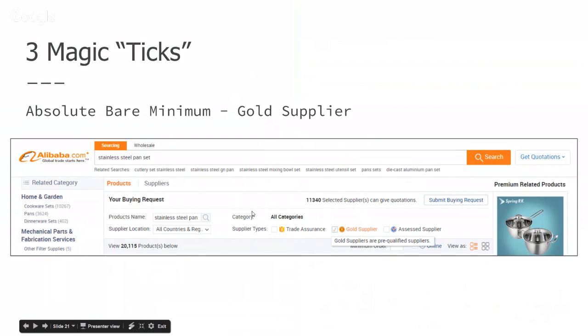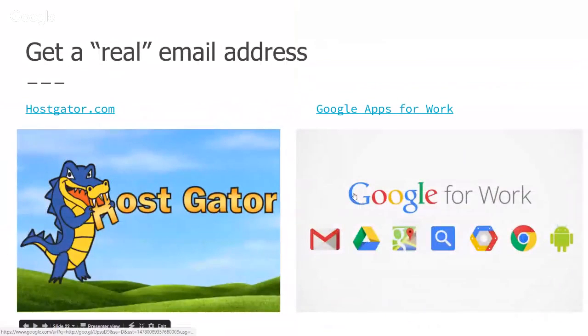So one way to get around that is to tick the assessed supplier. It's an extra hoop that the suppliers need to go through, that Alibaba would send out a third-party person to their factory to make sure that they are legitimate. So it's another way to do a check on that.